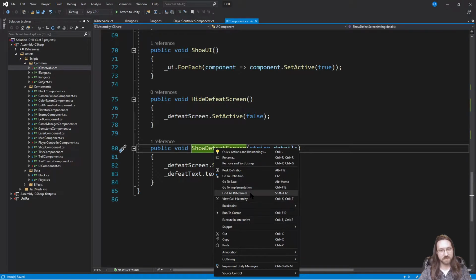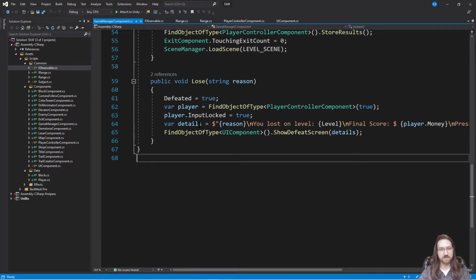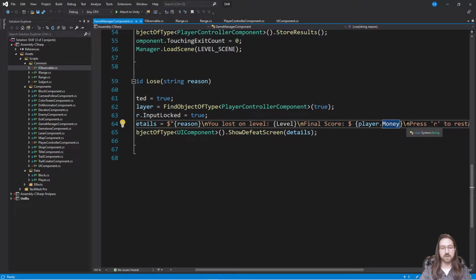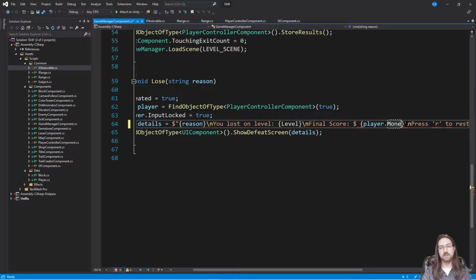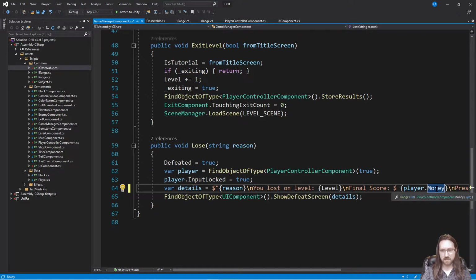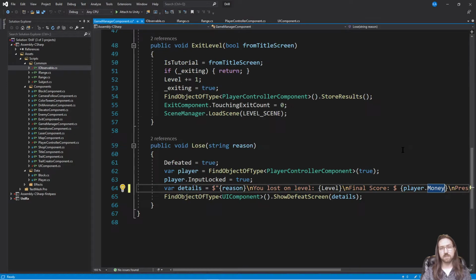So refactor, find all references. It's in here and then in there. Yeah, okay, so the details. You reason, you lost on level, player.money.current, I believe. Is it not .current? Why is .current not available there? Does it think this is an observable? What does it think this is? It thinks this is a range. Range does not give you the current. Why does it not give you the current? I mean, it's fine to just say .value, .get.